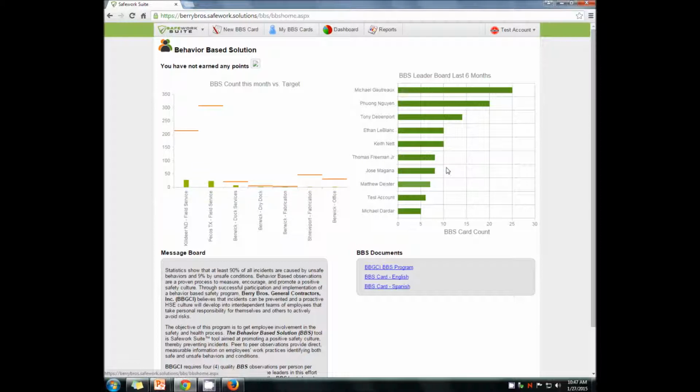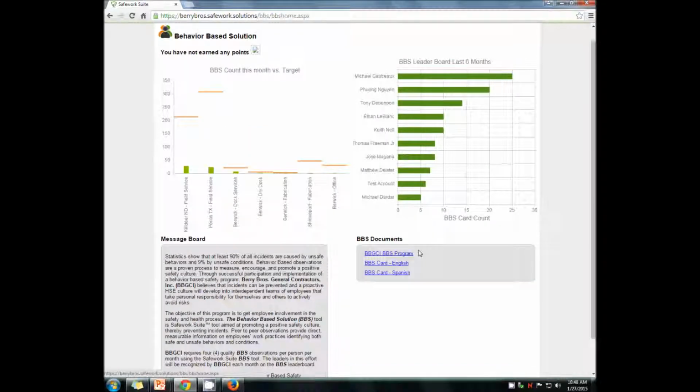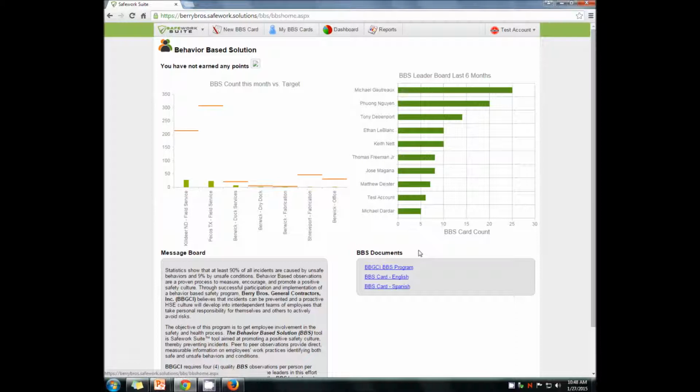To the right, there is a graph that represents the card count leaders for the last 6 months. At the bottom of the page, you have a message board and you also have a documents section. There are currently 3 items available in the documents section. One is a document that gives an overview of the BBS program. And then you have an English and a Spanish version of the print version of the BBS card available to download. So let's begin by creating a new BBS or behavior-based solution card.